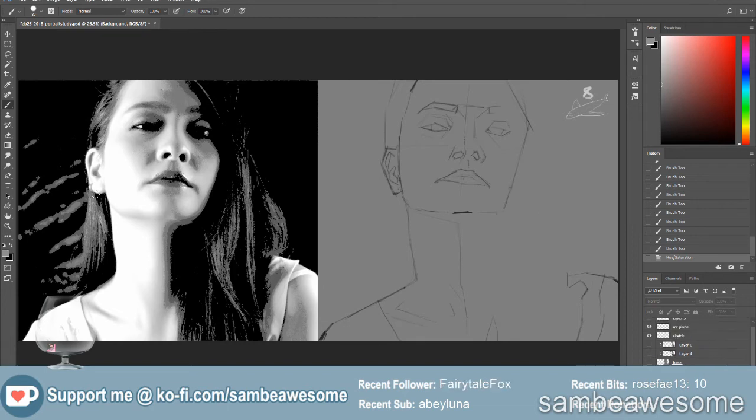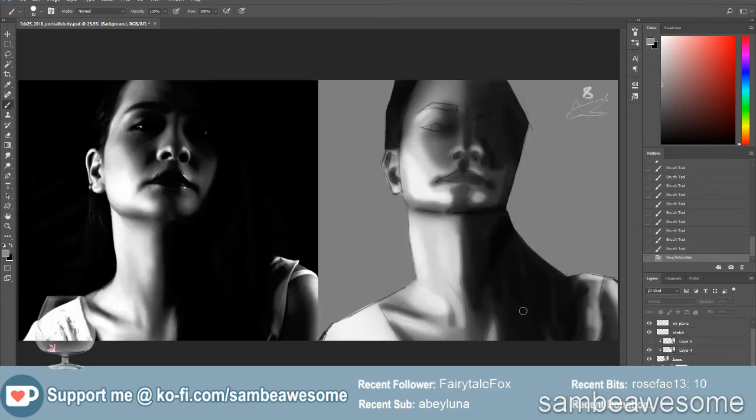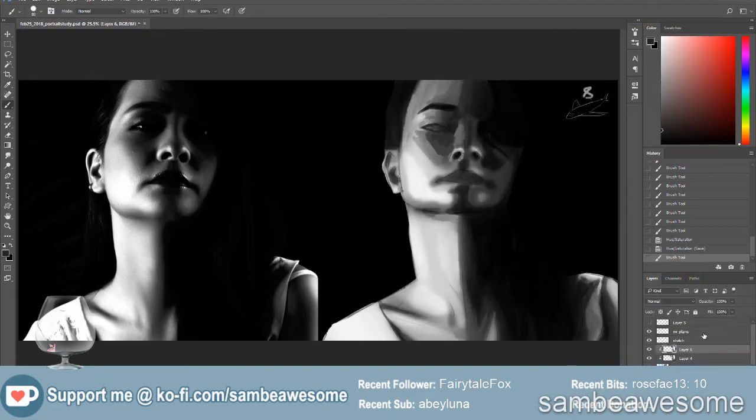Same with the sketch. You don't want to worry about the details. You want to focus on the larger aspects, the more general shapes. And if it helps, you can zoom out, you can blur the reference photo, you can kind of squint your eyes. You don't want to worry about all the little nooks and crannies. You don't want to worry about her skin texture or anything. You want to think more general.